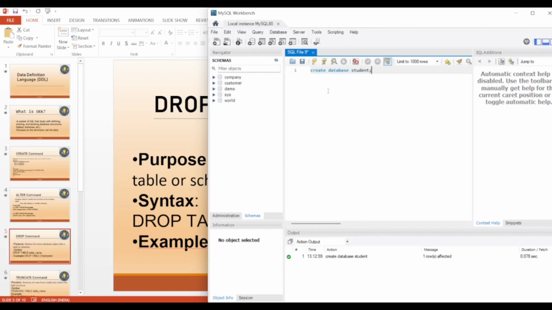Now if you saw, there was no schema like student, but if you refresh, there is a student. See, there is a student, right? So our database student is created. So that's how you create a database.